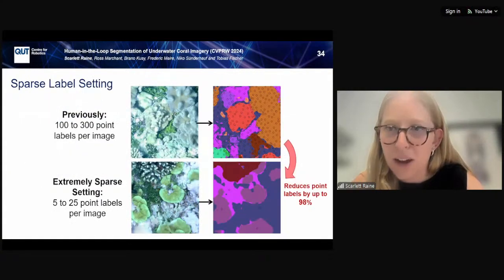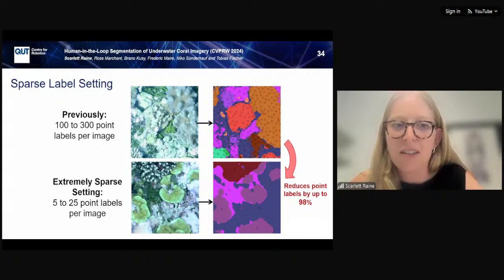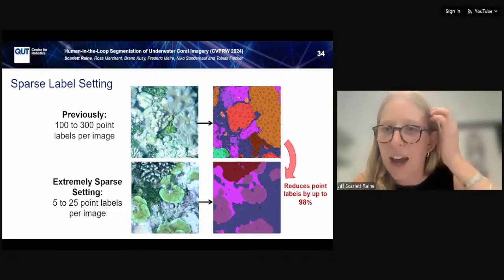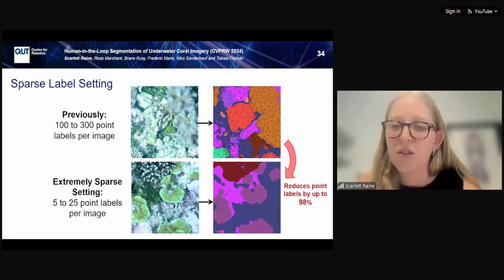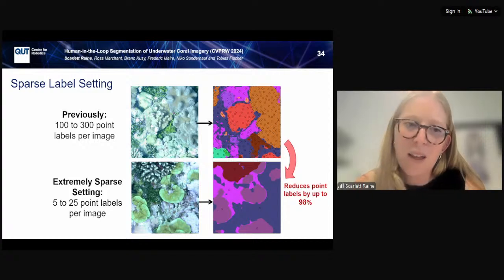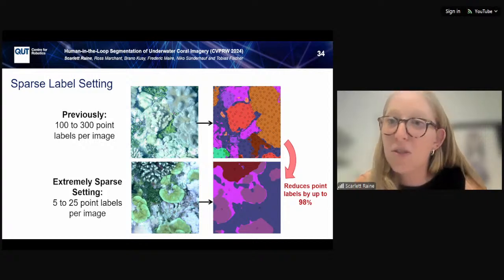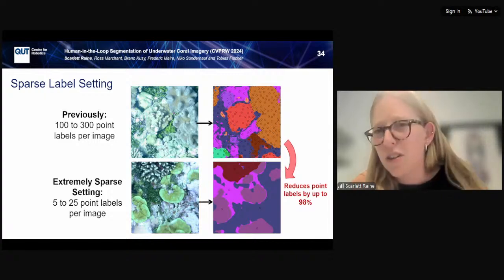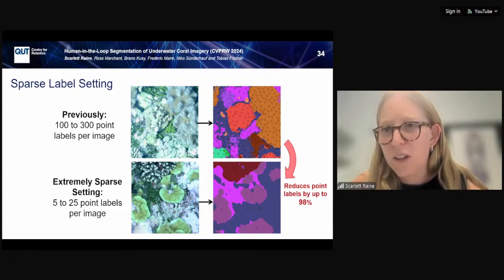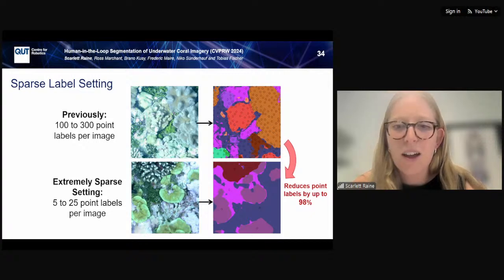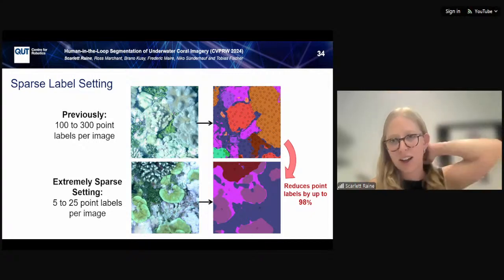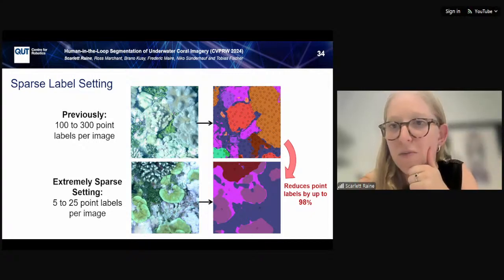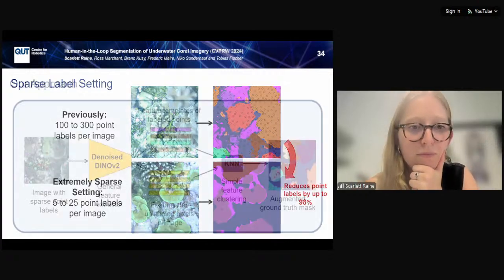We then built on that work just last year by considering the extremely sparse label setting. So in the work I just presented, we were really assuming that we had between 100 and 300 point labels per image, and that was kind of the typical use case for that work. But then we thought, well, what if you're labeling new data and you only want to label 5 points per image, for example? So in this next work, we tried to really cut down on the number of points required.